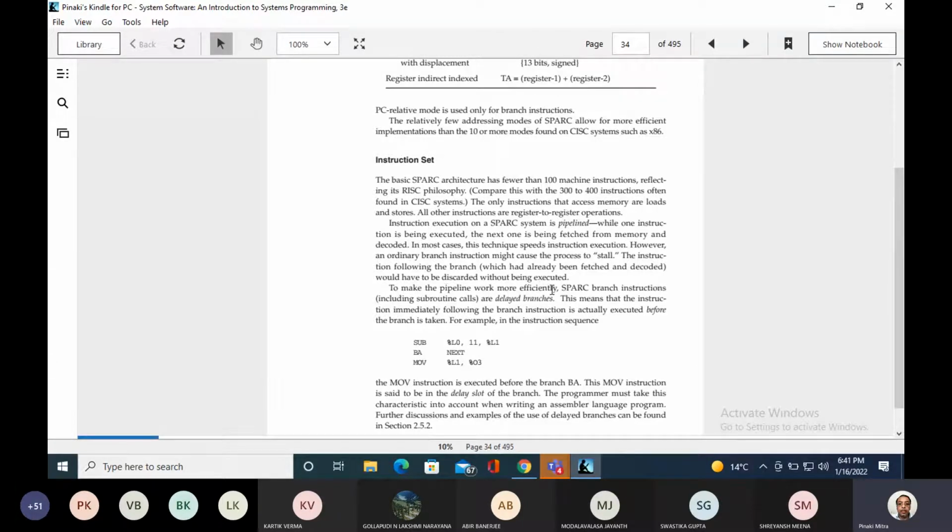So to make the pipeline work more efficiently, Spark branch instructions, including subroutine calls, are delayed branches. This means that the instruction immediately following the branch instruction is actually executed before the branch is taken. For example, in the instruction sequence sub %L0, 11, %L1, BA next (branch to next), and move %L1, %O3, the move instruction is executed before the BA instruction, that is the branch instruction. The move instruction is said to be in the delay slot of the branch. Okay, the programmer must take these characteristics into account when writing the assembly language program.